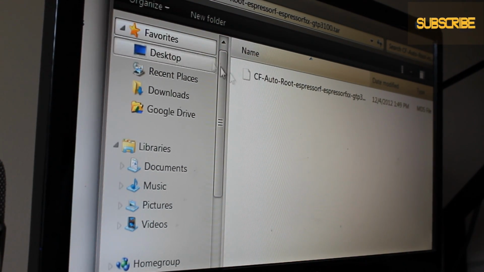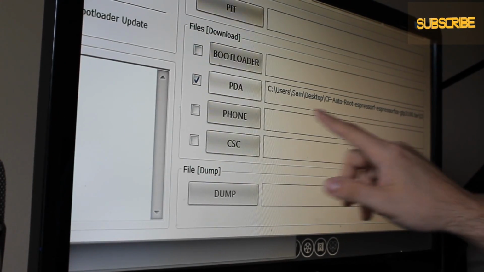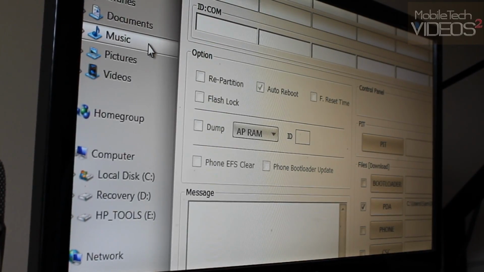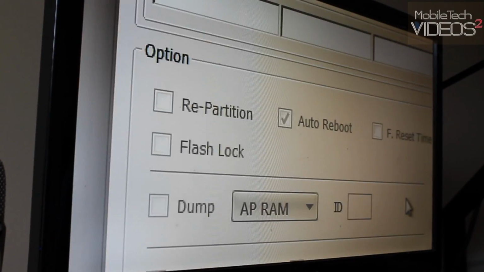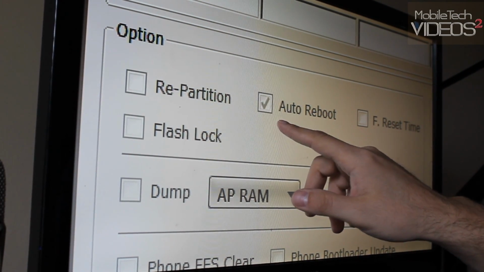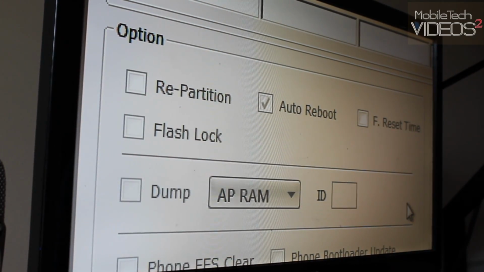And here is the file. I just want to double click that. And now you see it's placed it into the PDA and the PDA is checked. Now this section right here, and this is important, these three boxes. Auto reboot is the only one that should be checked. You want to leave the other two unchecked.